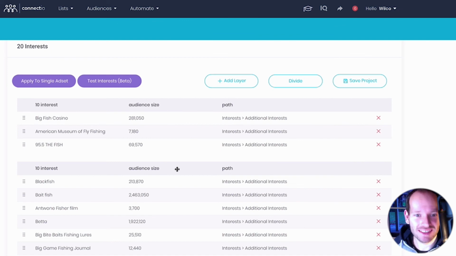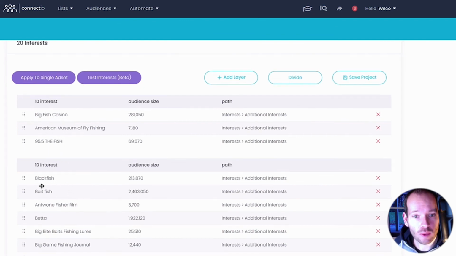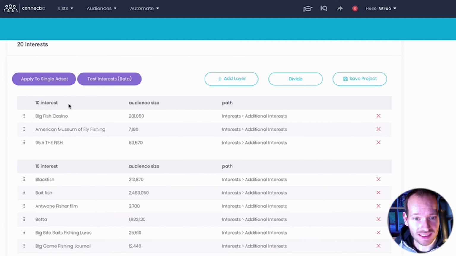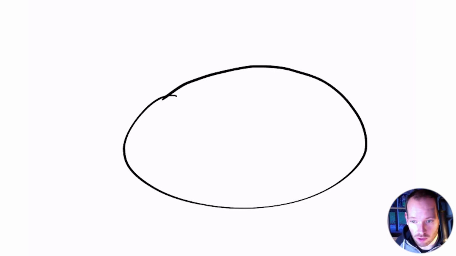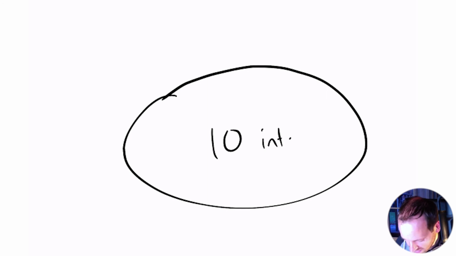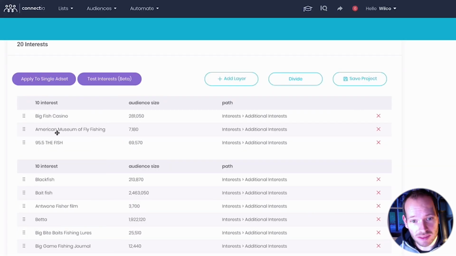Let's say for simplicity's sake, we have 3 interests right here and we have 10 right here. And we were to test out this first layer. So we want to see how this one is converting and this one is converting and also how this one is converting. And this group is obviously also a layer. So let me just sketch that out for you. So let's say this is the bottom group, the 10 interests right here. And let's say these top 3 are A, B, and C.